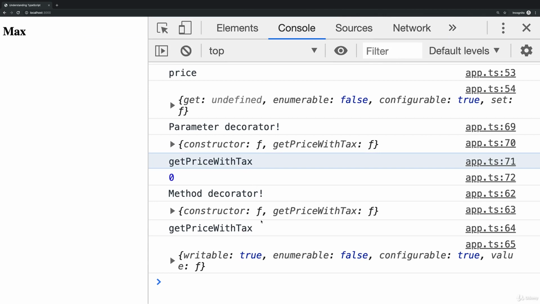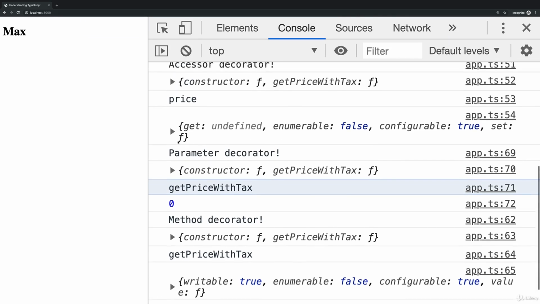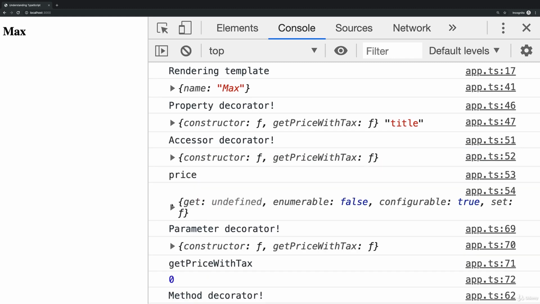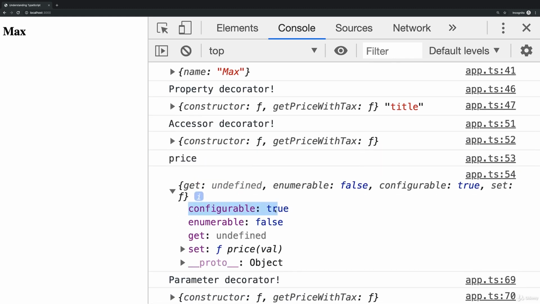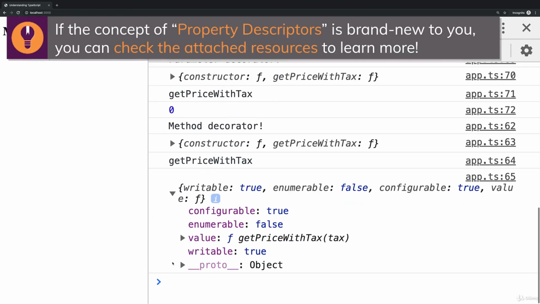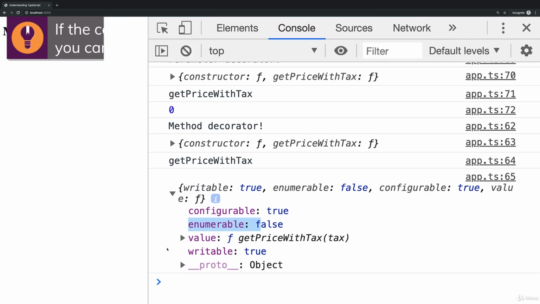If we have a look at this page again and we reload it, we see that, for example, for our accessor decorator, the property descriptor is this object here, which has the configurable and enumerable and get and set properties. And for the method decorator, our descriptor is this object here, which also has configurable, enumerable, value, and writable. And this is vanilla JavaScript. You have property descriptors in vanilla JavaScript as well. They allow you to define a property in more detail.